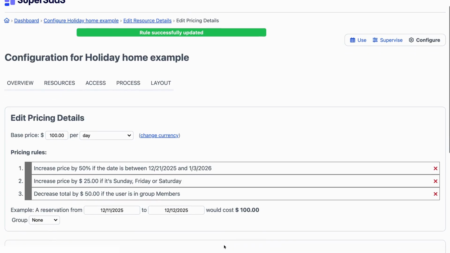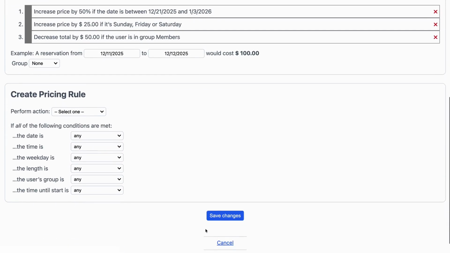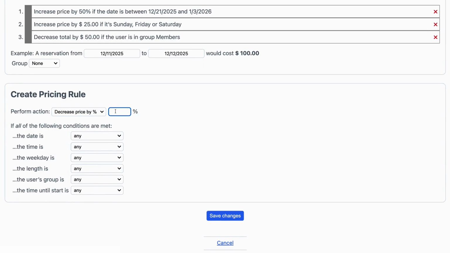A final rule that can be relevant for this type of schedule is increasing or decreasing the price based on the length of the booking. For example, you could give a discount for a longer stay. In the example, we automatically apply a discount of 10% for a stay of 2 weeks or longer.